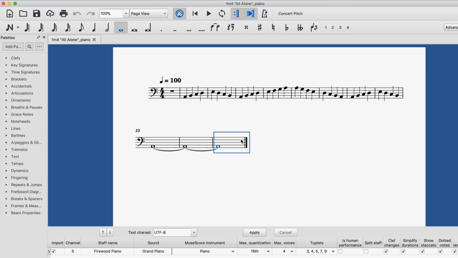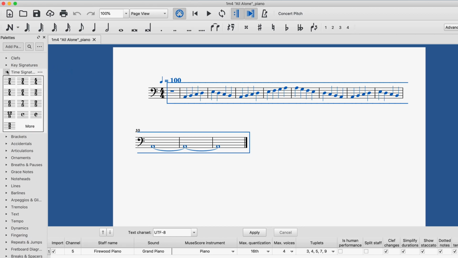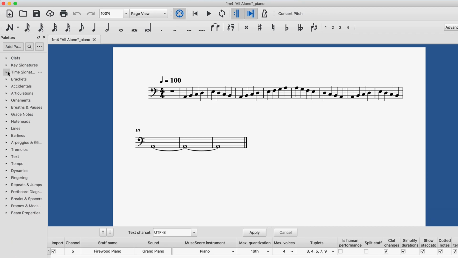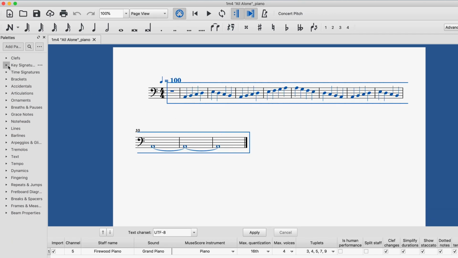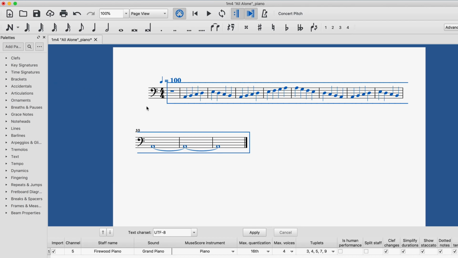To add a time signature, select the entire score, and then in the list of palettes on the left, go to Time Signature and select your time signature. To add a key signature, select the entire score, and then in the list of palettes on the left, go to Key Signature and select your key. Double check that all of your notes are spelled correctly according to your key.